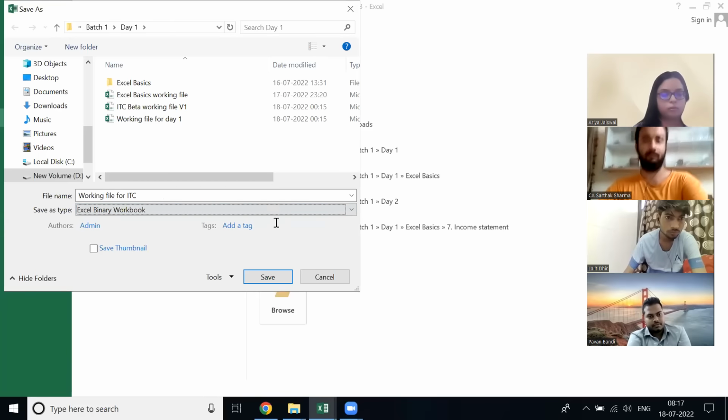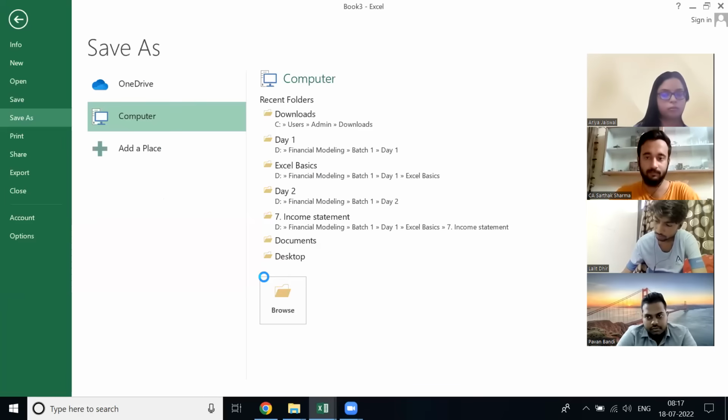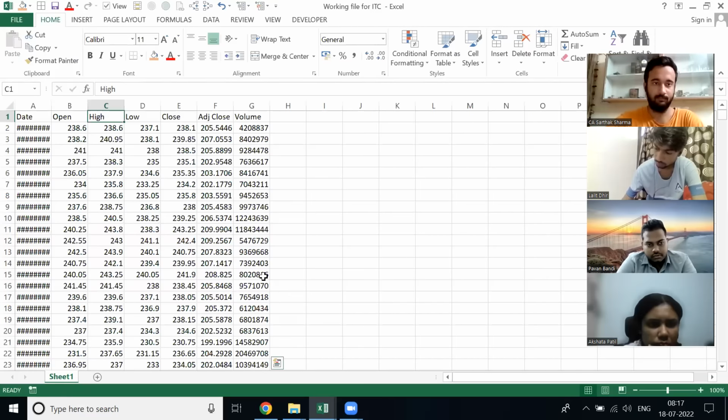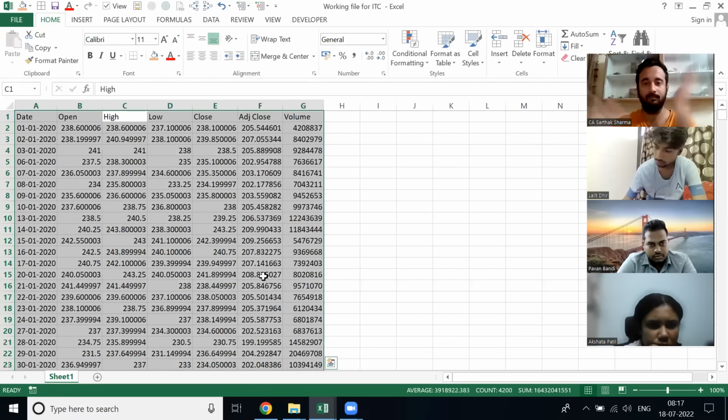I prefer binary because the file size gets compressed, it works quickly and there's no problem. Okay, saved. Control A, Alt H O I. That's the time I do this. The whole format is done properly.